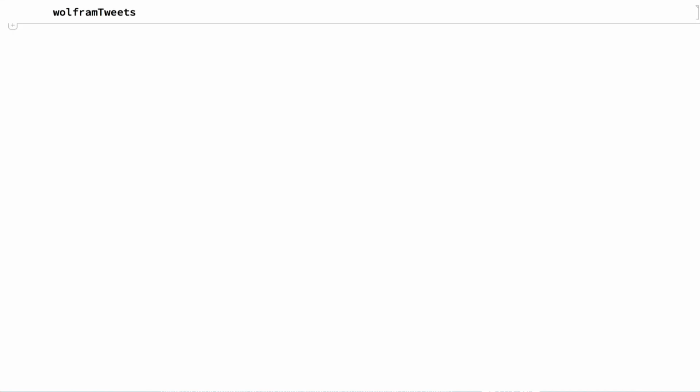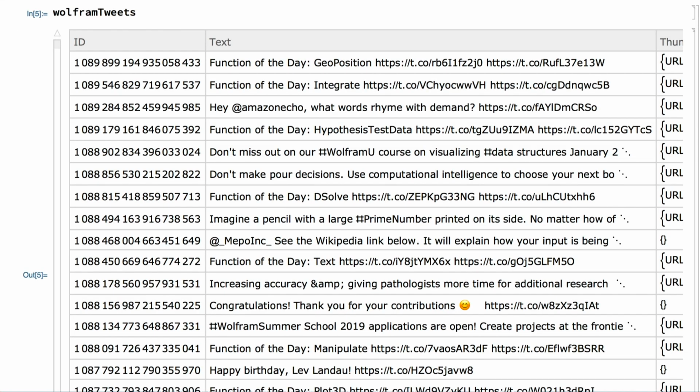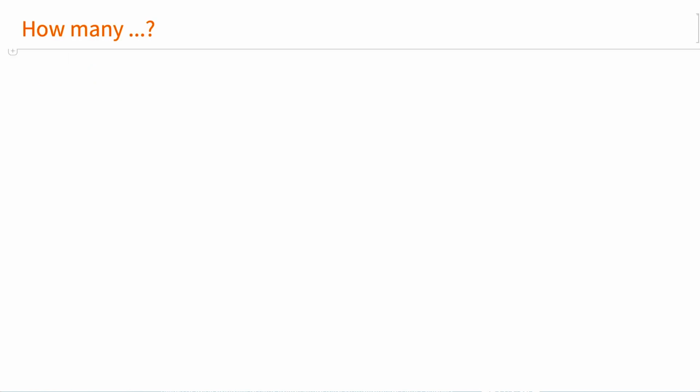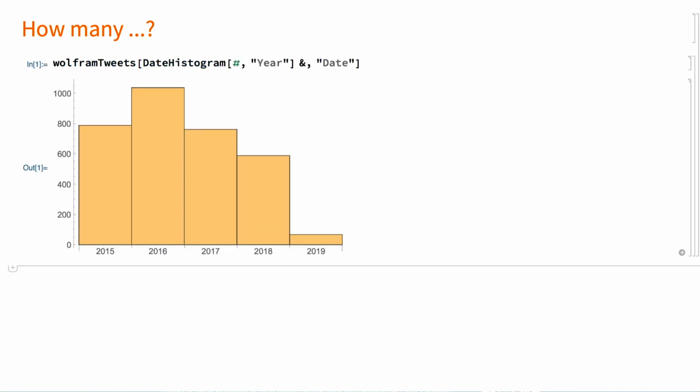Let's explore the Twitter data and figure out if it can be used to answer questions like how many tweets were made, what were the tweets talking about, who were featured in these tweets, and so on. Now, to answer the question how many tweets were sent out, we can look at the date histogram showing the number of tweets by year.